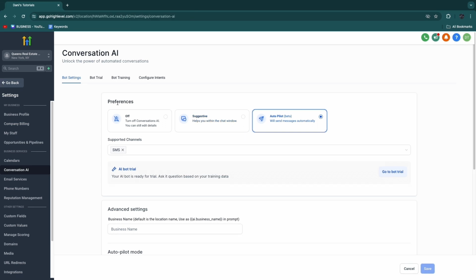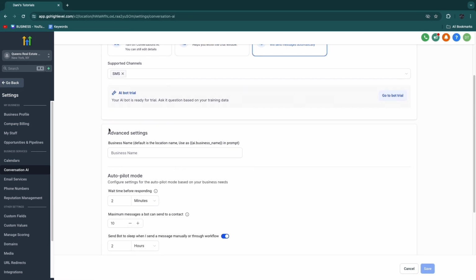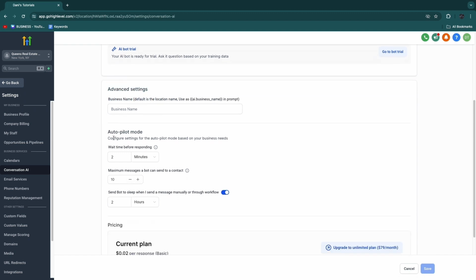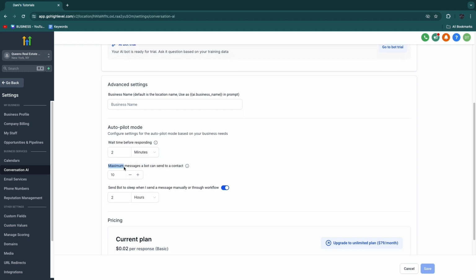So now first, before we get into the training, here you have the advanced settings. First you can enter a business name, and the default is just the location name, which for me is fine. Now on autopilot mode, you can choose the time before responding. So for example 2 minutes, you can also set it to seconds or 10 minutes, whatever you want to do. Then you have a maximum amount of messages a bot can send to a contact, so that way you can basically take over after this amount of messages.